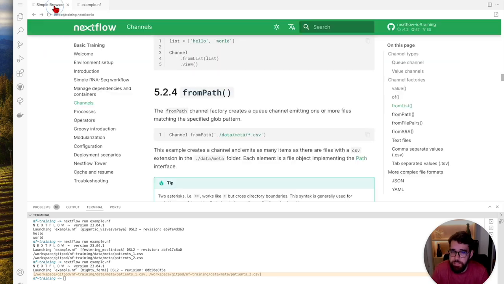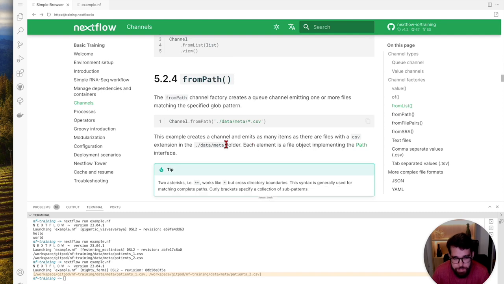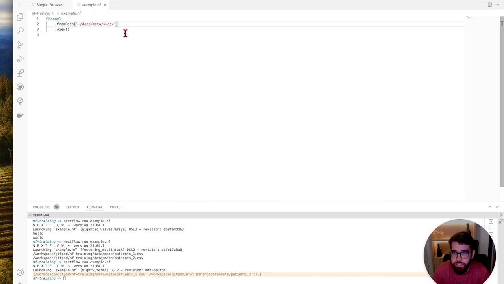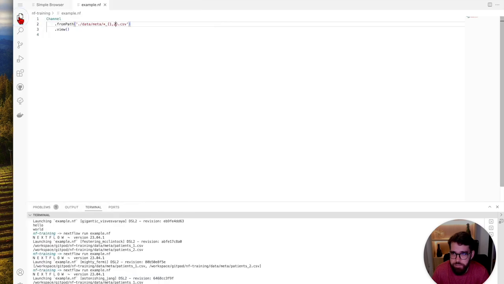Okay. So the glob pattern here that the description refers to is the star. It means anything ending with .csv. You can have more complex shell globbing. You could do something like this, which means anything ending with underline 1 or 2 .csv. And when we run that, you see the same thing because actually you only have patient 1 and 2, right?